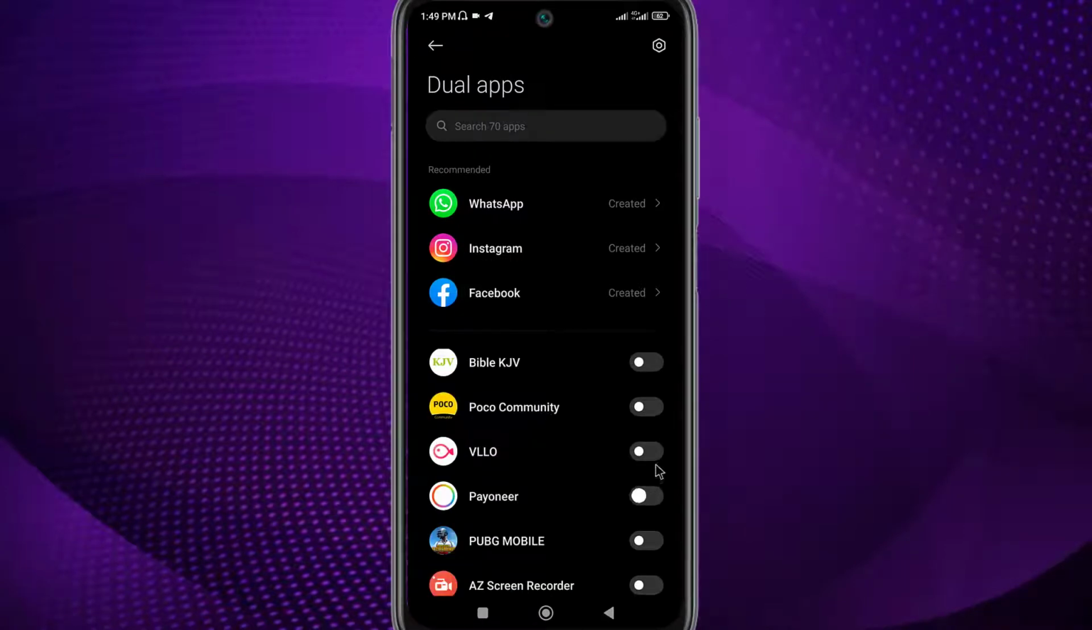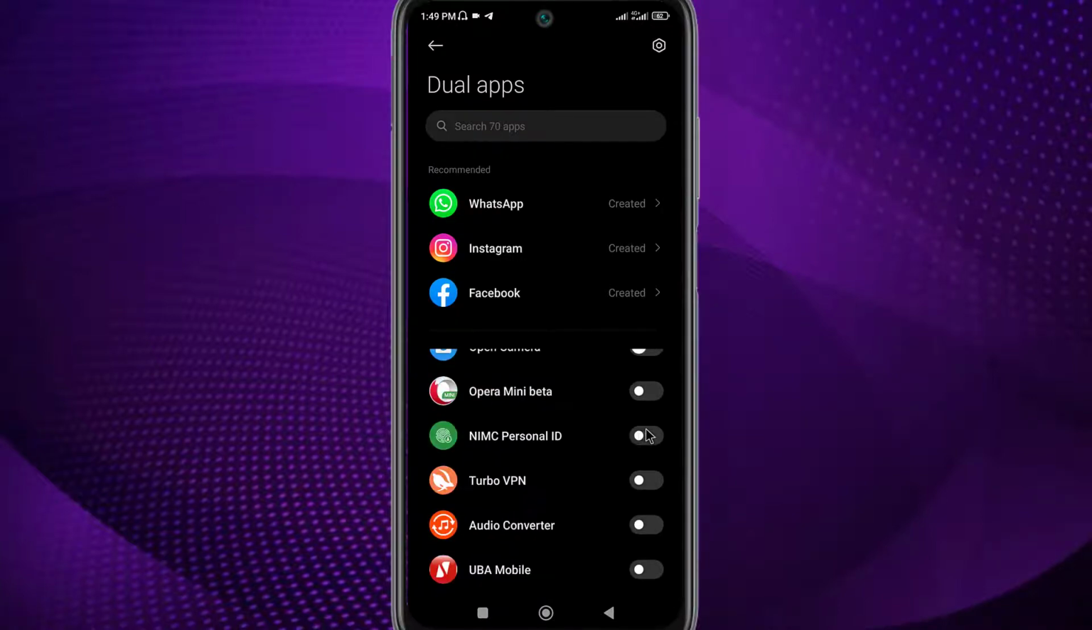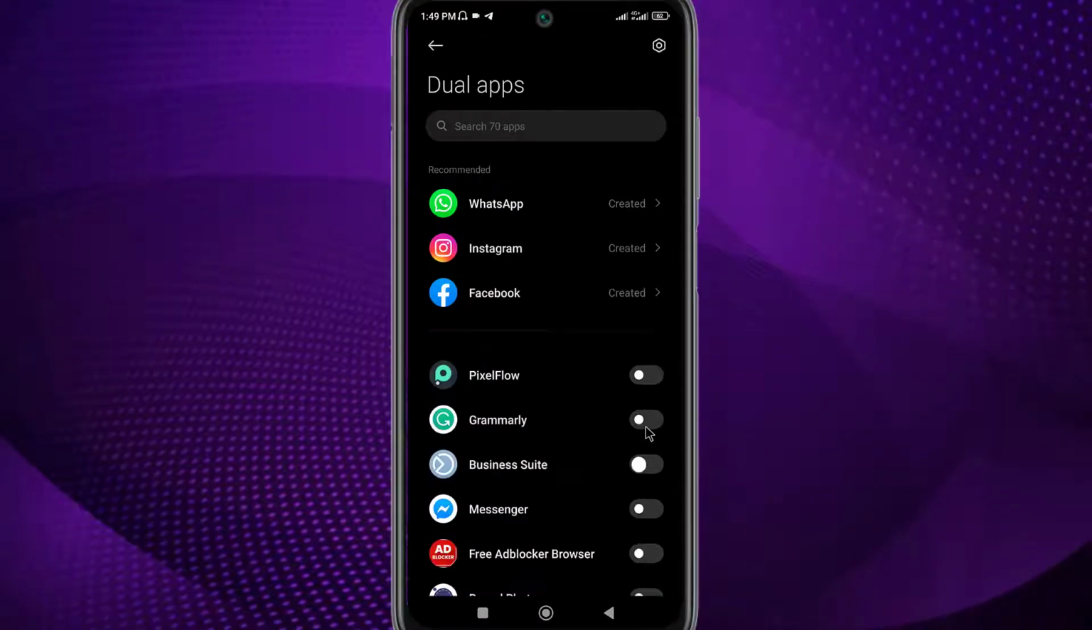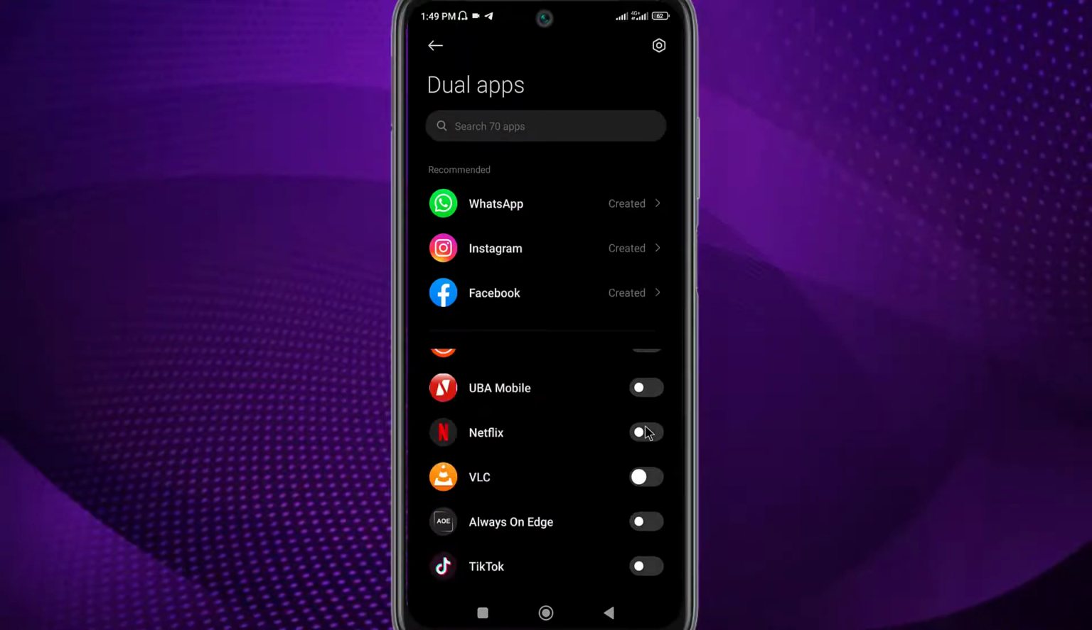Maybe you want to do your Poco community app, you want to have a different account for your Poco, then you can also enable it. And if you have any other app you want to have different accounts for, maybe you have Netflix, you can also do that for Netflix and enable this dual app feature. So that will create two different Netflix accounts.